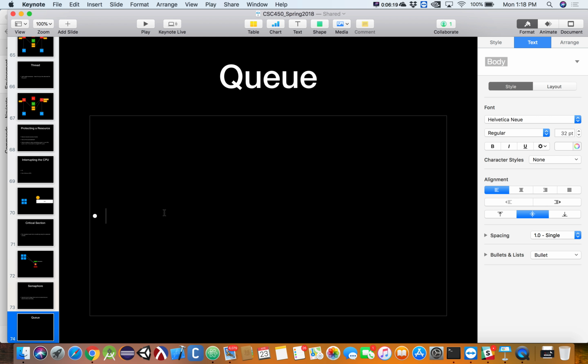Remind me, what's a queue? CSC450. It's a data collection where things get added at the end and taken off from the front. First in, first out. It's a line. Things get enqueued into the end of the queue, which I just hate that function name, and then things get dequeued from the front of it.